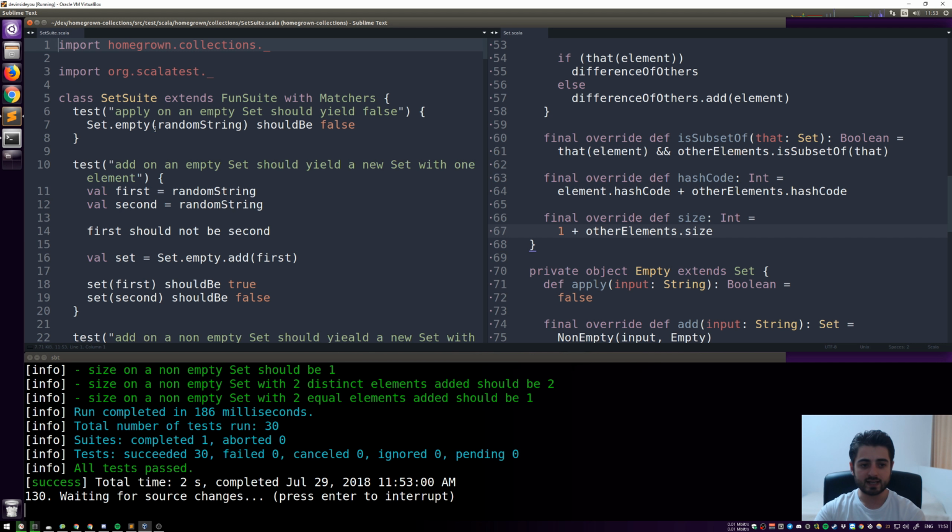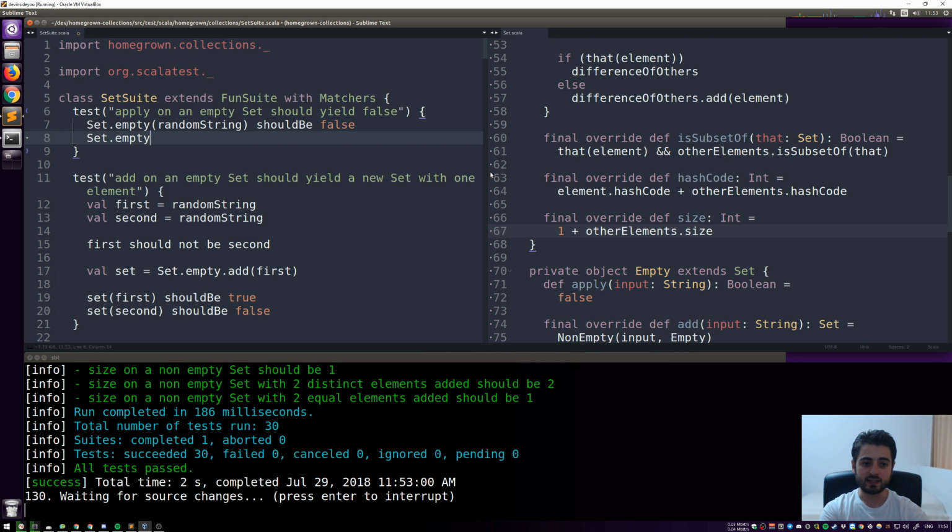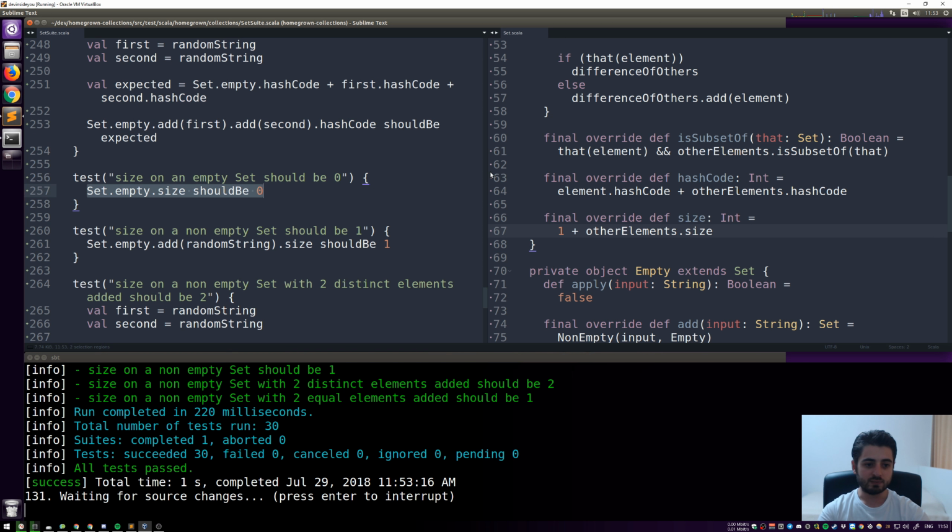And now all the size tests are actually passing, and now we can go to the very, very first task, and this is how we should test the empty sets, right? So the empty sets dot size should be 0, which is actually the test that we already have, right? So if I do this, I press Ctrl D, my Sublime should jump over there to line 257.